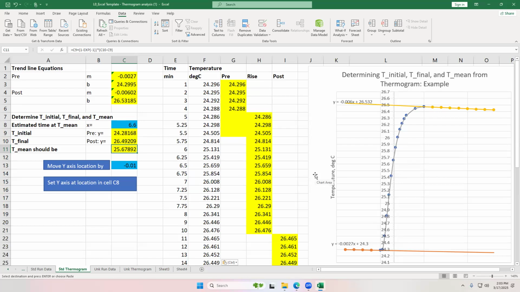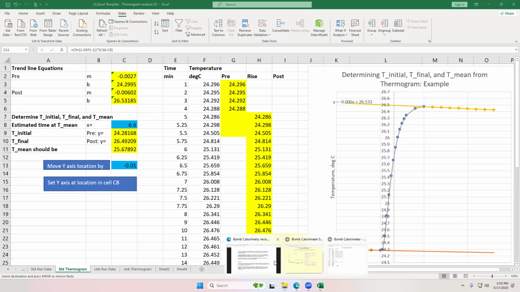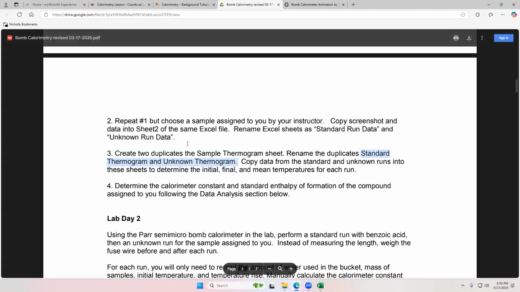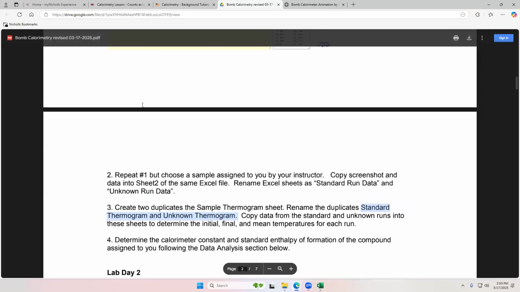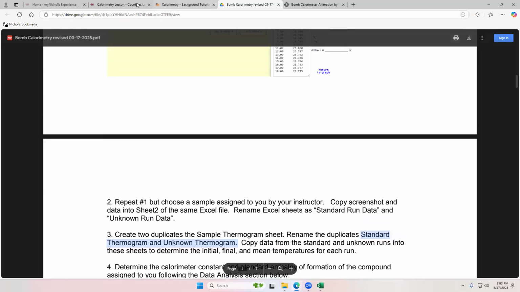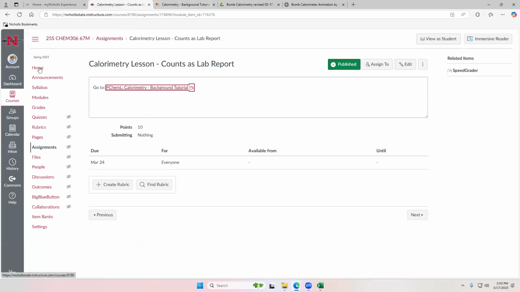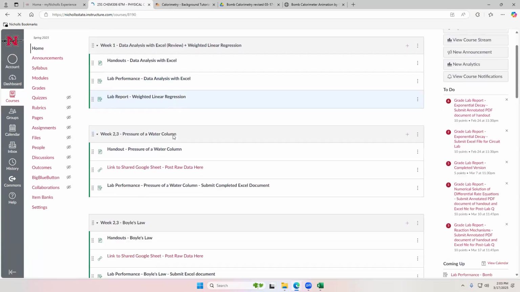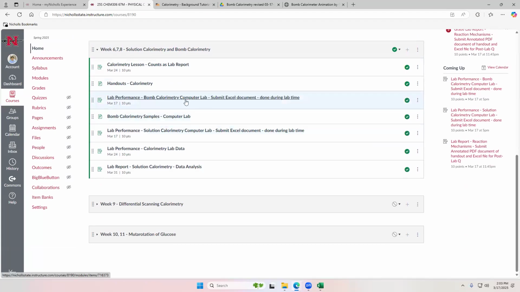And you do the same thing for your unknown thermogram. So I'm gonna give you time to finish the unknown thermogram. And this is gonna be your lab performance today for the bomb calorimetry computer lab.